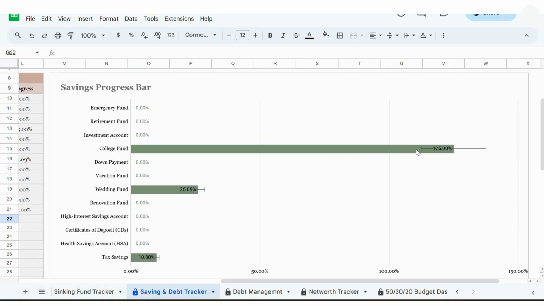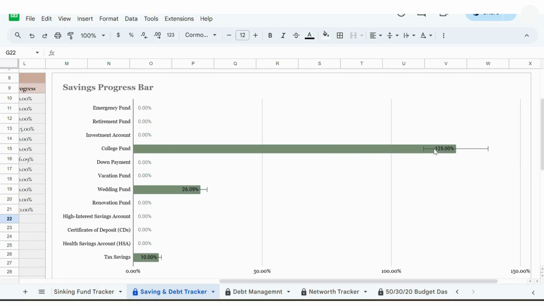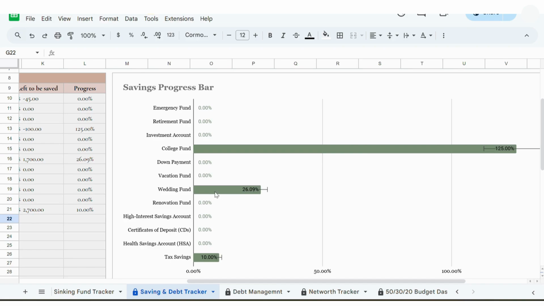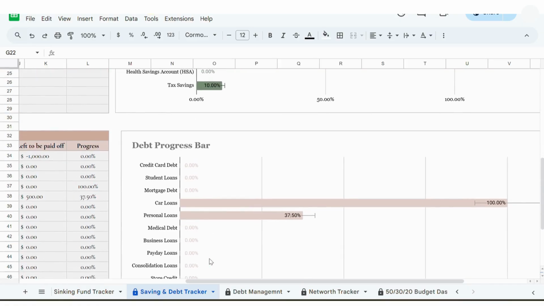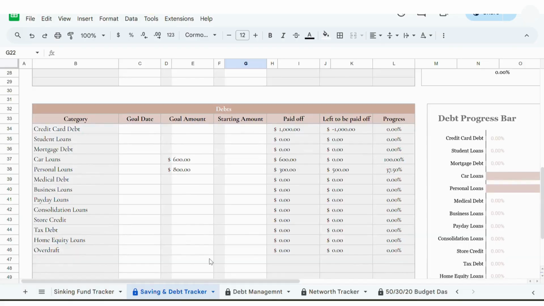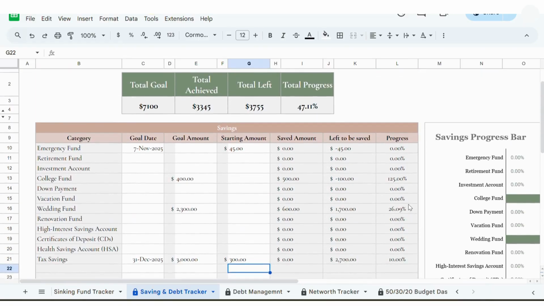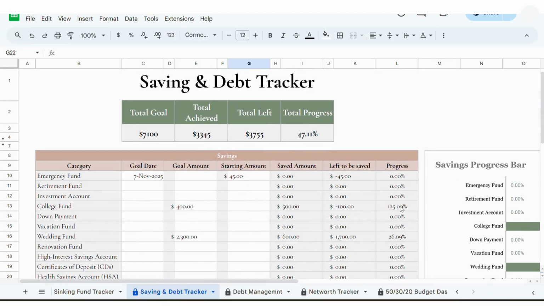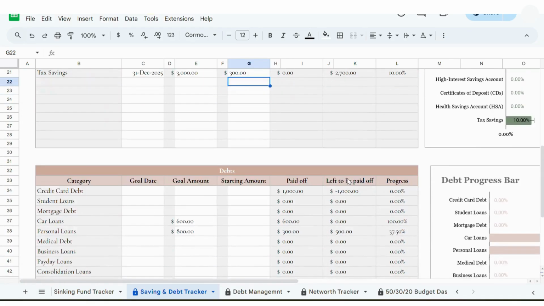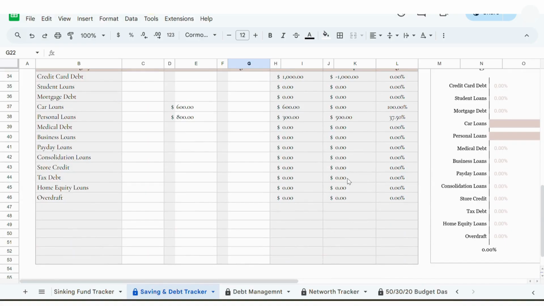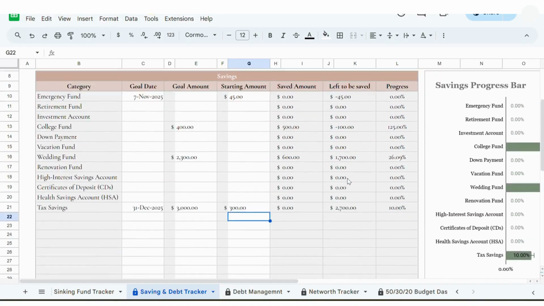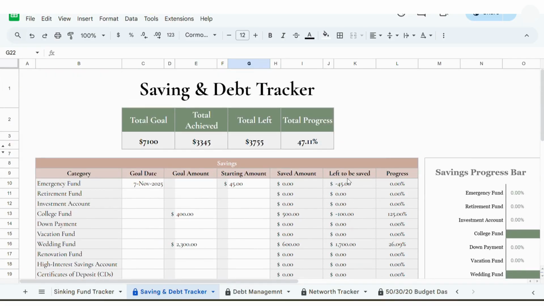In college fund, I have made 125% progress, while in wedding fund, it is just 26%, and tax saving is 10%. Similarly, in the debts also, you can easily monitor your progress through this graph. Here you don't have to edit anything other than the goal date, goal amount, and starting amount. All the other columns are colored, so you don't have to worry about these or edit anything. And you can monitor all your savings and debts throughout the financial year you choose.